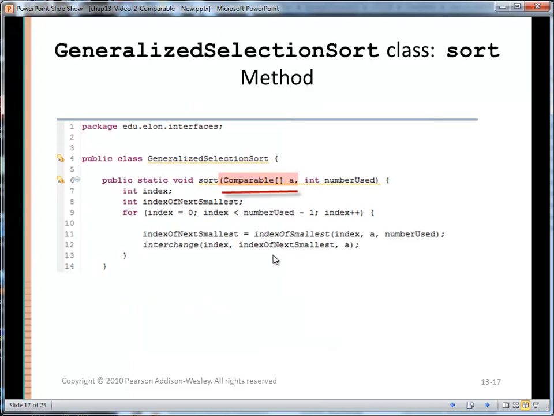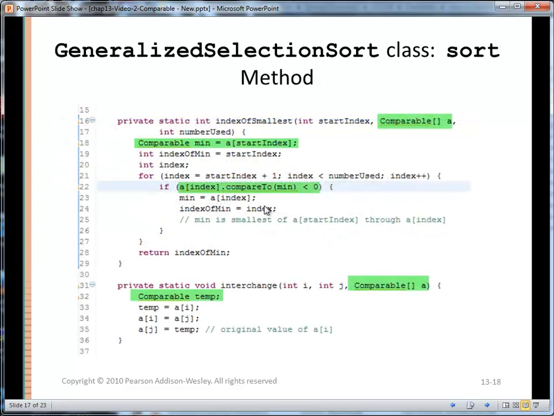So writing the generalized selection sort, here in pink, I show the one change to the method sort. We are now going to declare a parameter a that's an array of Comparables, where before a was an array of doubles. So as long as our class implements Comparable, we can call sort on it. We also need to modify indexOfSmallest and interchange. So here I have parameter a that's an array of Comparables instead of an array of doubles. I'm going to grab the value in the starting index and put it into a local variable min of type Comparable, where before min was of type double.